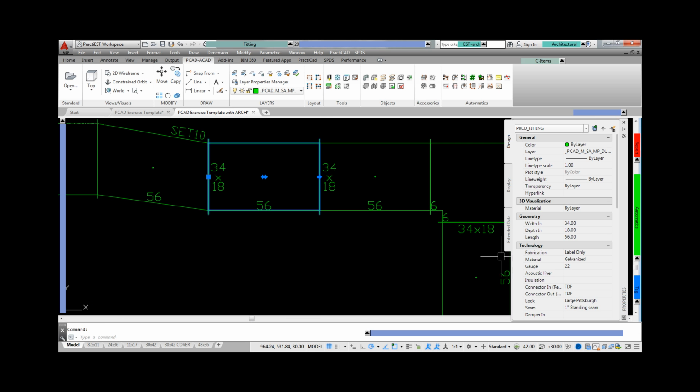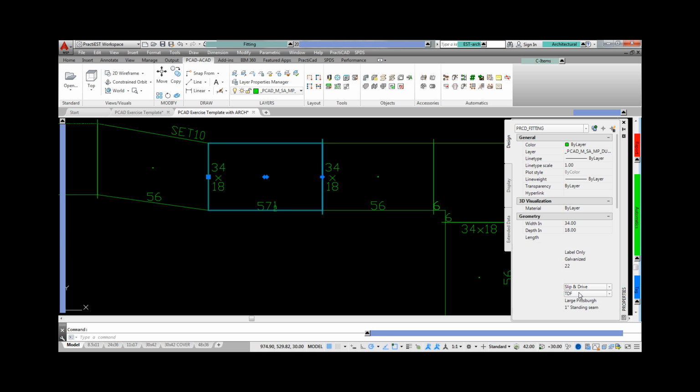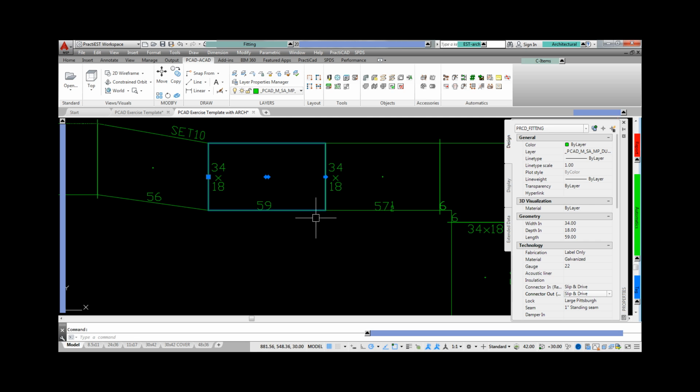Looking further into PractiCAD's intelligence, we will focus on this 56-inch TDF joint. Notice the fabrication level says label only. For this user, it means send to coil line. Notice as we change connections, it changes the length to slip and drive coil line joint. Then, if we change the length of the duct, the fabrication level switches to cut and label, which means now send to plasma.